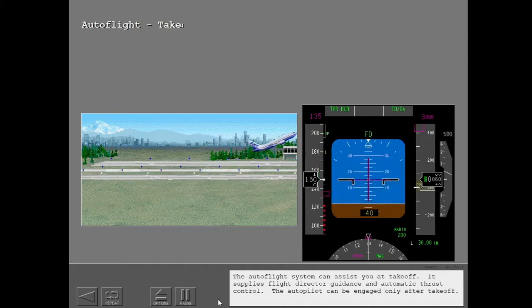The AutoFlight system can assist you at takeoff. It supplies flight director guidance and automatic thrust control. The autopilot can be engaged only after takeoff. The flight director supplies pitch and roll commands. During takeoff, the flight director gives roll commands for wings level and pitch commands to fly the climb profile.